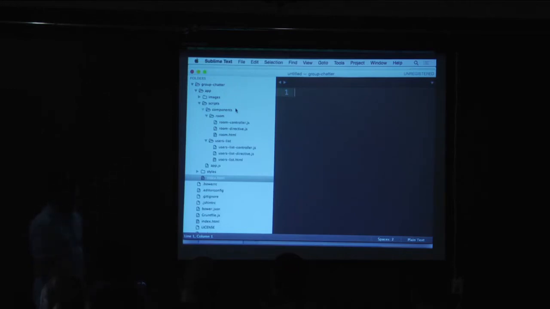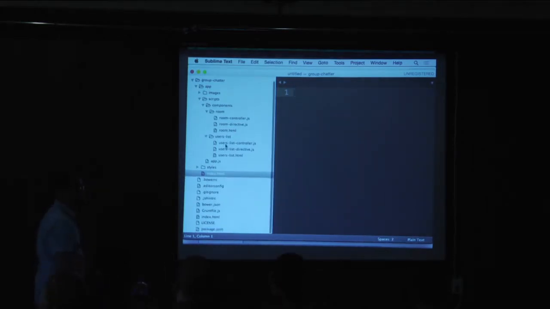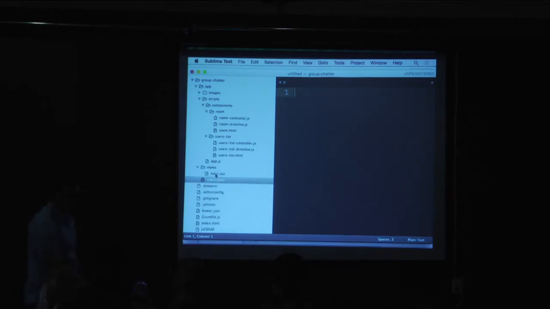So I'm going to have a component called room. It has a controller, it has a directive, and it has the view. The same thing for users, but this is the sidebar, so we'll have a controller, directive and HTML. We have the app.js, we have the index HTML that we will serve, we have a small CSS file with some styling. All right, and the rest is the Grunt setup, so I haven't done anything special there.